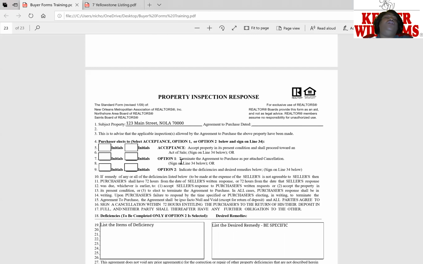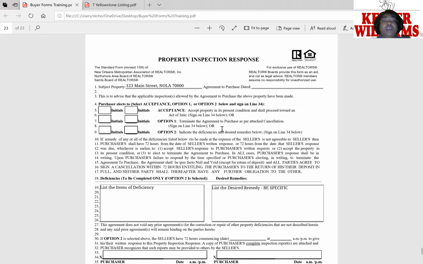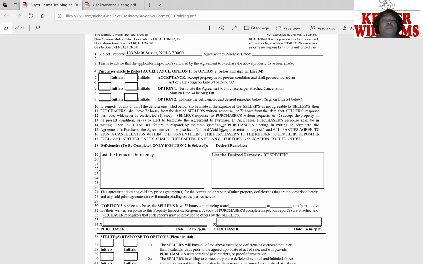Your client has three choices. They can accept and move forward, okay? They can terminate because they just don't like what came up during the inspection. Or the third option, which most buyers do, is option 2, which is they want to request that the seller repair some of the items, okay? So you would check off line 9, you would have them initial.